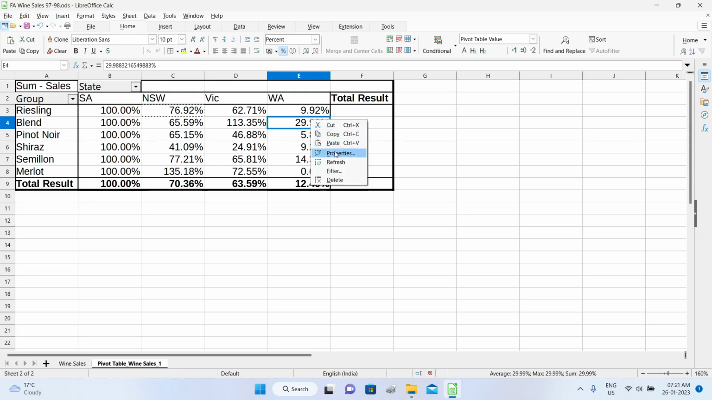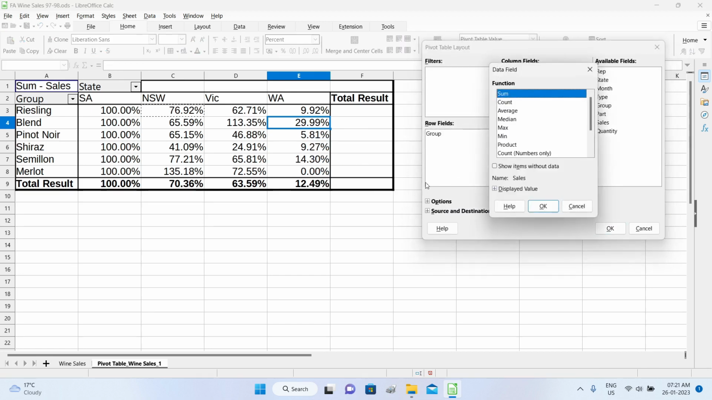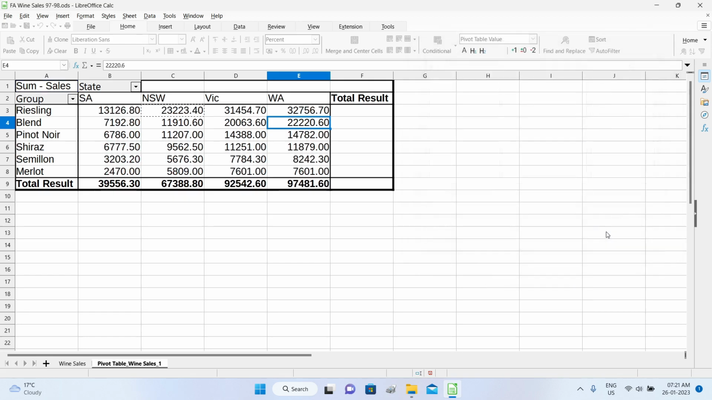Let us just go back again and double click on sum of sales and then click on displayed values, and we can come here and choose something else like running total in. So we can come here and click on running total in, and we can choose the base field as state. So we are going to come here and click on OK and OK.